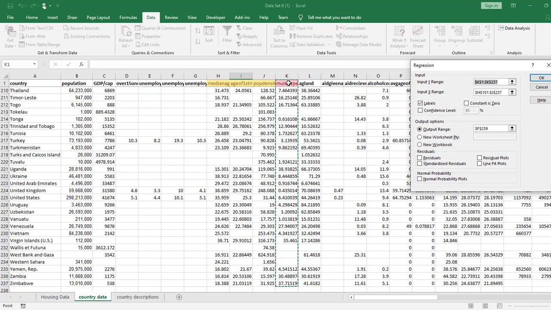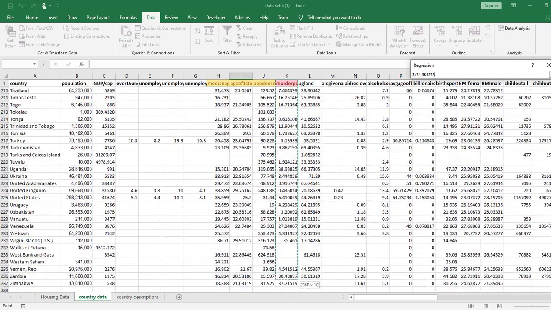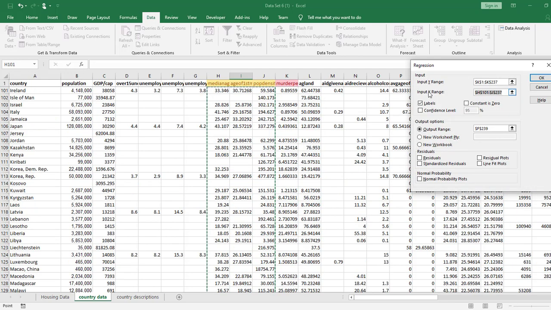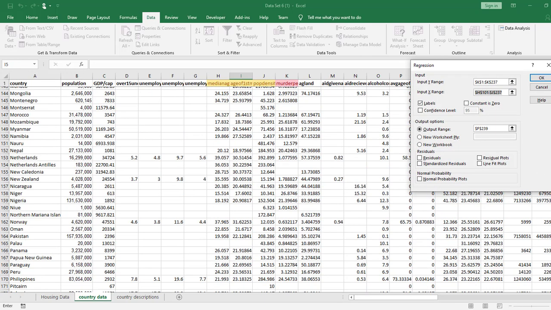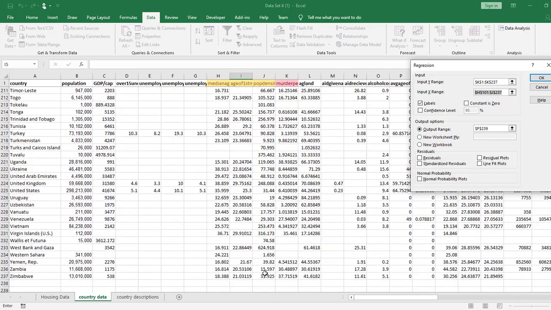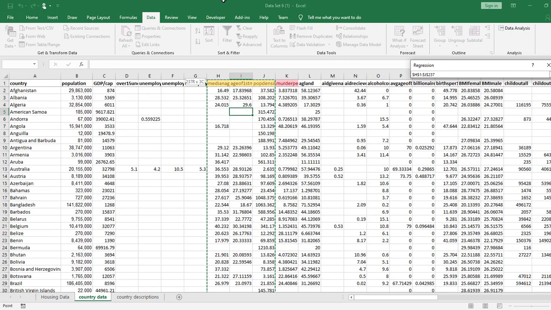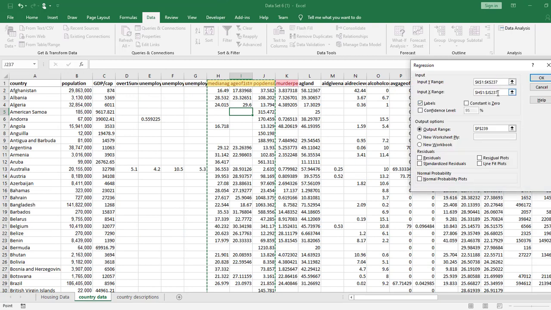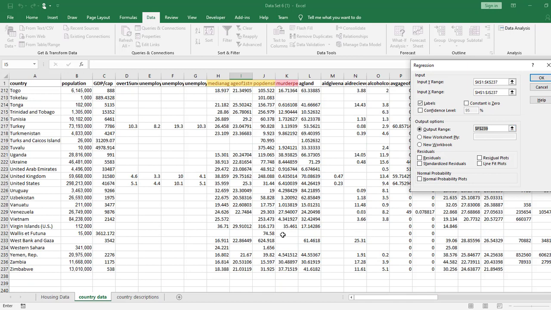So I'm going to make sure I highlight K1 all the way down, and for these, I'm going to go all the way up to the top. Make sure these match, of course, and then I want to put this in, I guess, H239. And I'm going to hit OK to see what effect median age, age of first marriage, and population density all have on the murder rate.